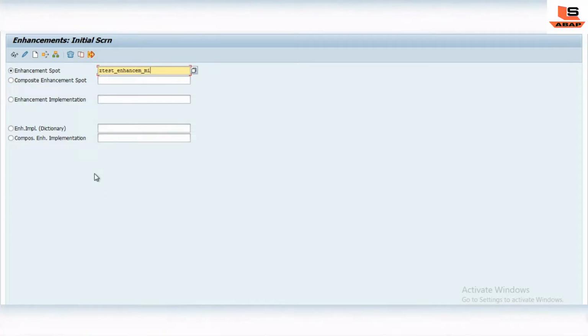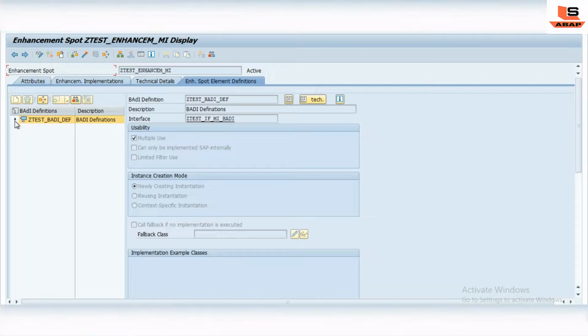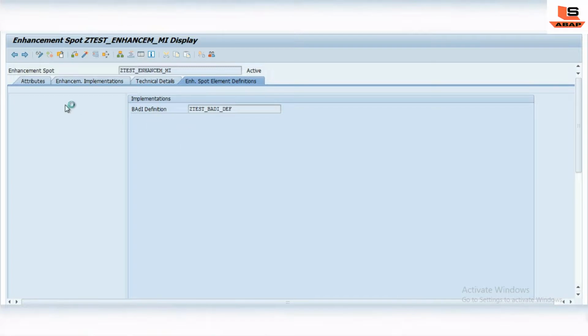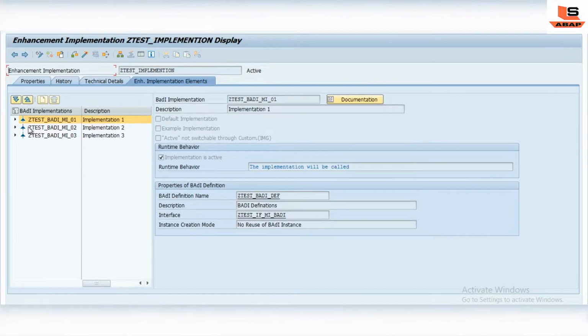Okay, so I'm in SE20 transaction, where we had created a multiple use BAdI. We'll click on this, go inside this enhancement spot, and here, as you can see, the BAdI definition. For this BAdI we have three different implementations. This is the multiple use BAdI, and for it we have created three different implementations. If I double click on it, as you can see, there are three different ones.